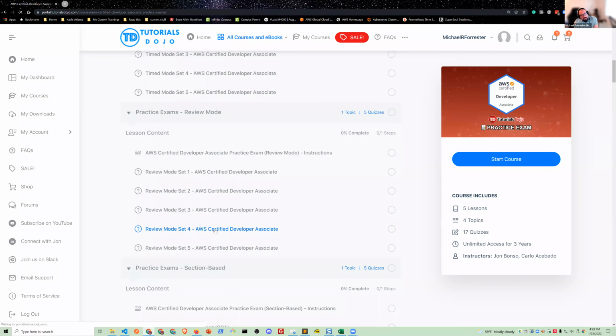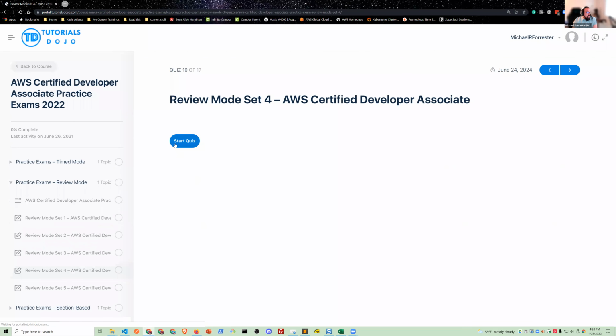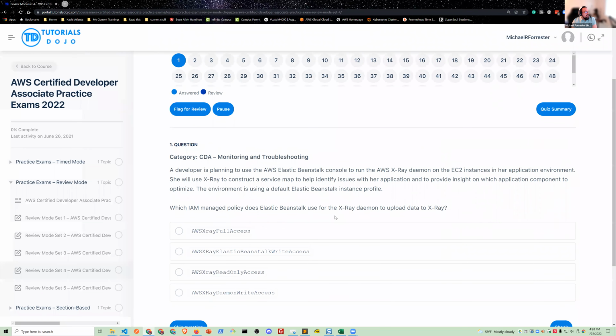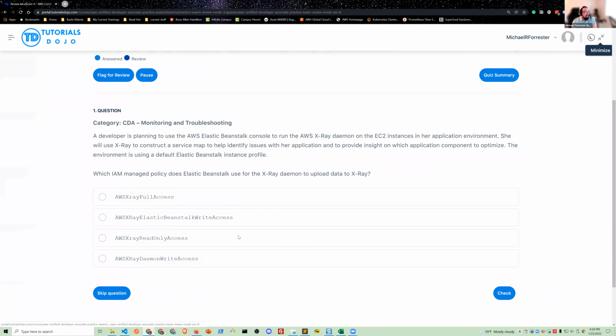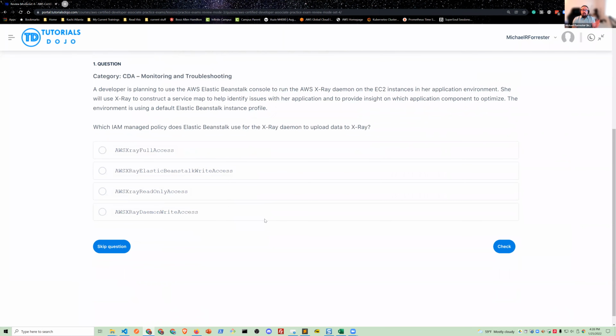So let's say I'm going to pick on certified developer set 4 because I really just want to do this one and I'm going to retake the exam and I want to pass it. Here's the kind of questions they're going to ask you. A developer is planning on using Beanstalk to run the X-Ray daemon on the EC2 instances in her application environment. She's going to use X-Ray to construct a service map to help identify issues with her application to provide insight on which application component to optimize. The environment is using a default Elastic Beanstalk instance profile. Which of the IAM managed policies does Beanstalk use for the X-Ray daemon to upload data to the X-Ray service?